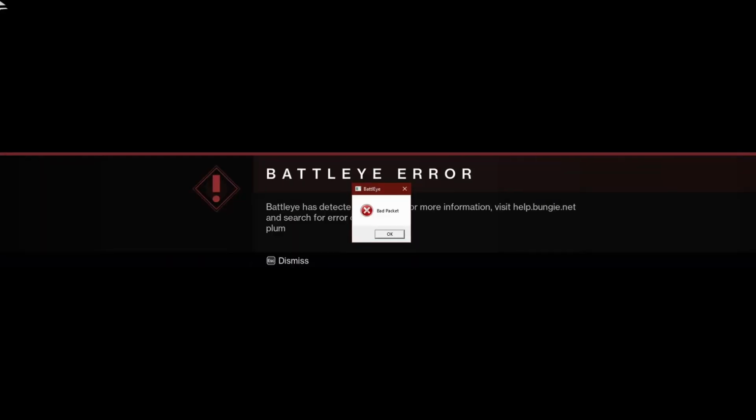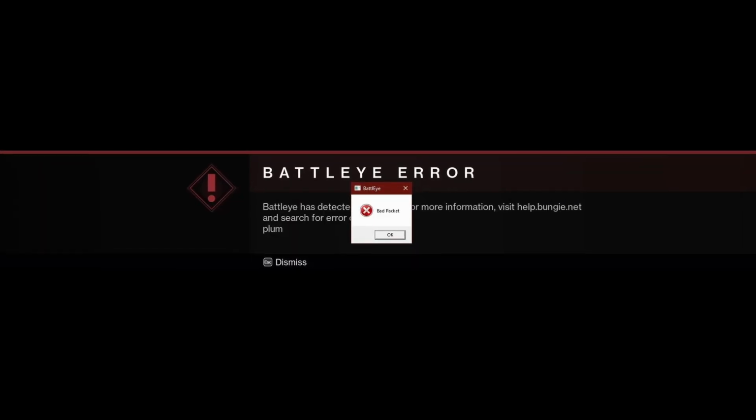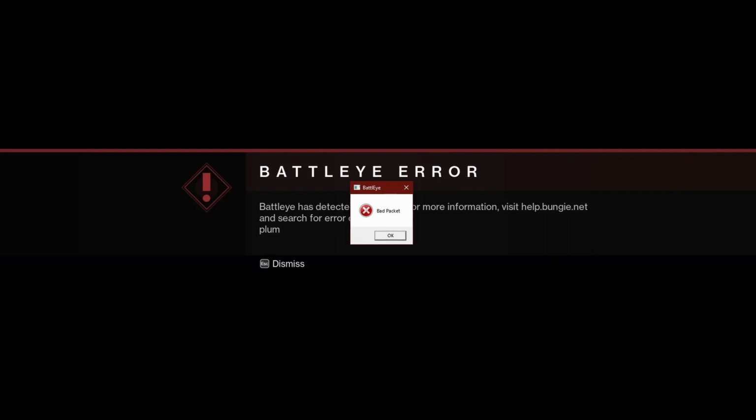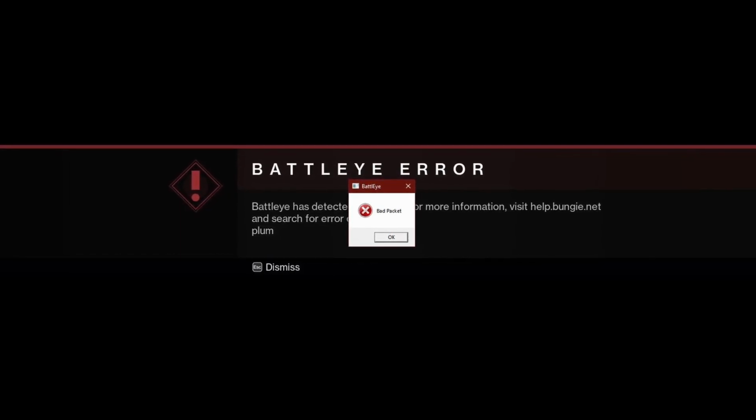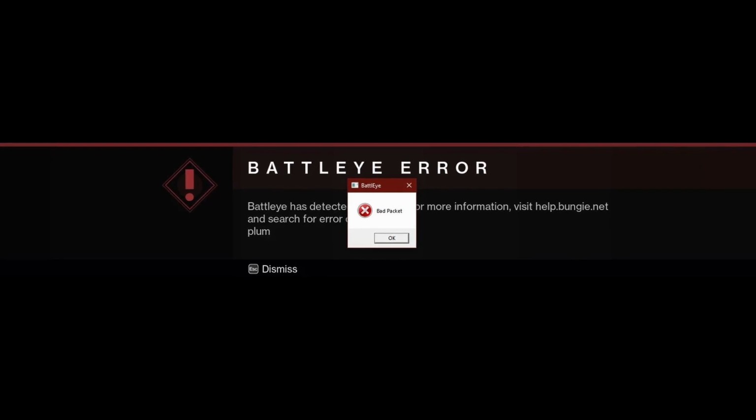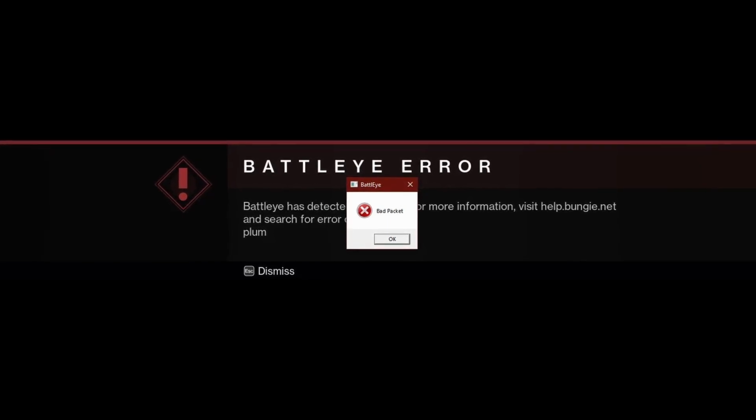Some players have been experiencing Destiny 2 Plum Error Code, stating on screen, "BattlEye has detected a problem." Regardless of the cause, in this guide, I will be showing you how to resolve the error mentioned above, so just follow through the given guidelines.